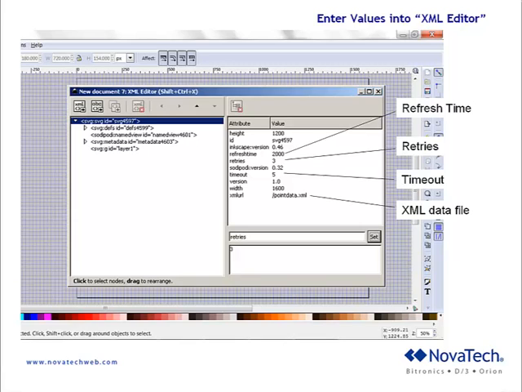And XML data file is just one file? It defaults to one file unless you have selected your points to go into multiple files. And in that case, you'll have to enter which XML file is appropriate or associated with the page that you're drawing. Okay, but only one per page? One per page, that's right. Good question.